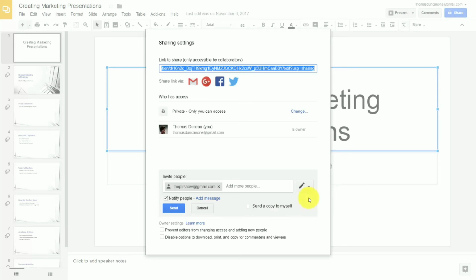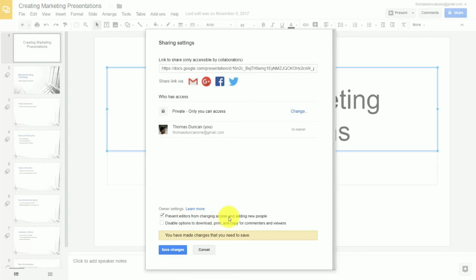And we can change those options in the advanced section. We can go a little further and prevent editors from changing access or adding new people, as well as disabling options to download, print, and copy. Again, this is not something that you have to do, but there are options that you have in terms of giving people permission to use the document and work on it.